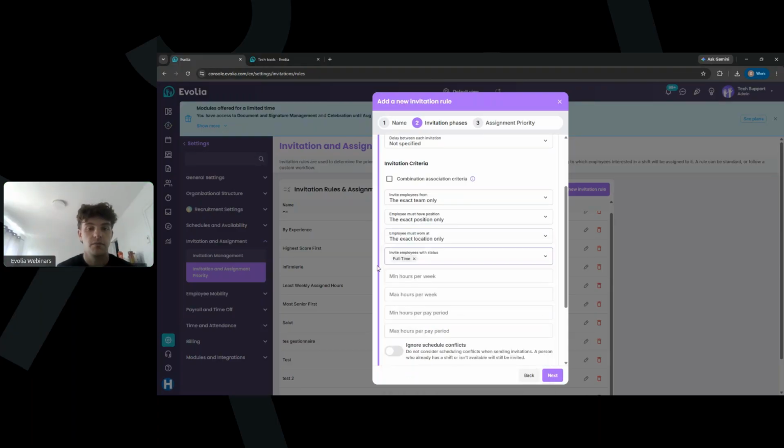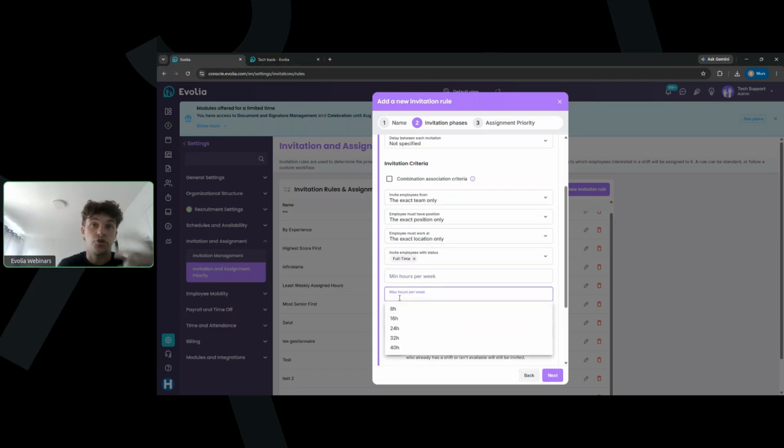And only invite the full-time employees in that phase. Then I can decide to invite employees that have at least a certain amount of hours during the week, or that do not go over a certain amount of hours during that same week. Or I could also go by pay period. So let's say, for example, I were to put 40 hours here. If I were to create a shift that would make an employee go over 40 hours if they were to accept that shift, then that employee would not get invited to work on that shift.